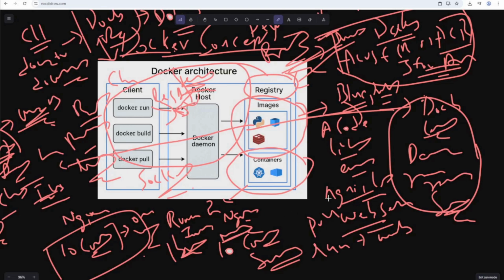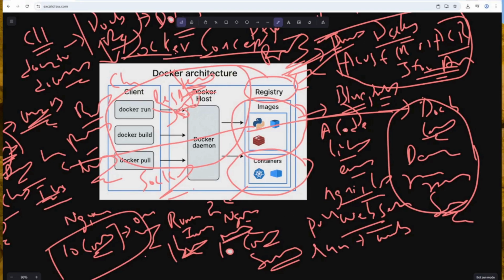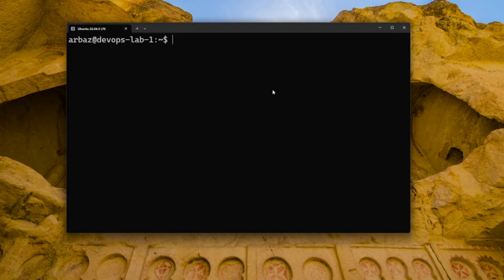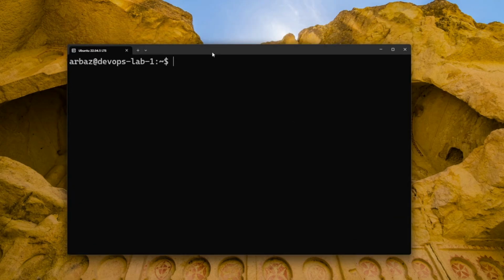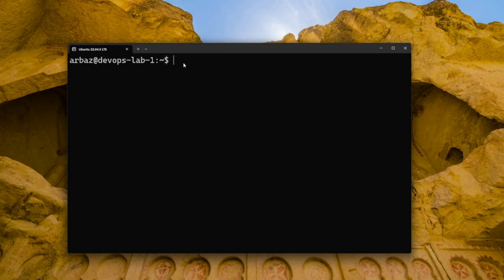All right, enough of theory and concepts. Now we are going to install Docker on a fresh virtual machine. I am going to use the virtual machine which we created in the DevOps full course.